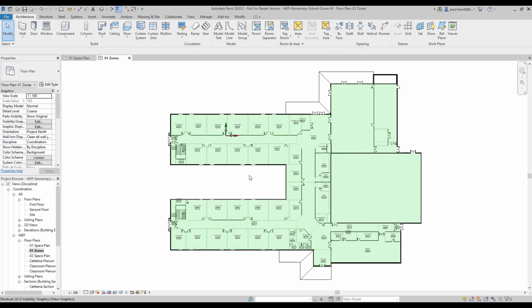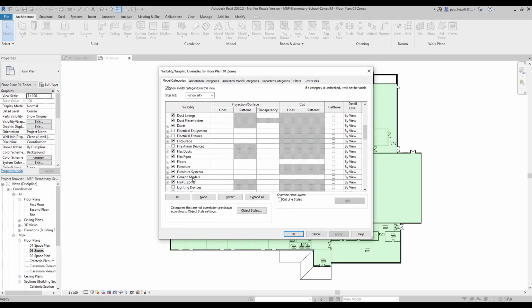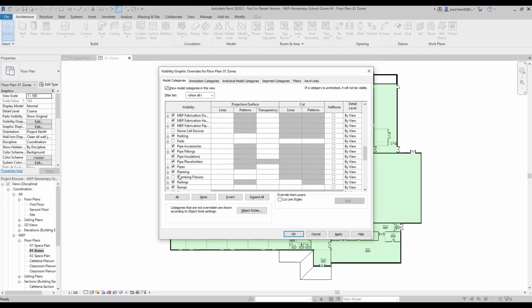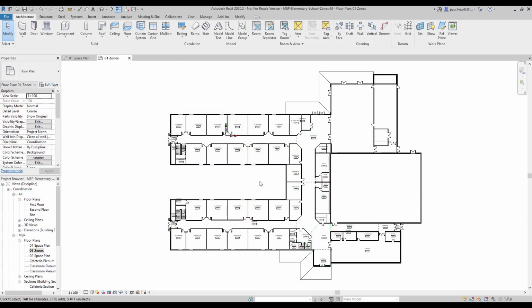So the next thing to do to be able to view the HVAC zones is we go down into our visibility graphics, expand this out so we can see the interior fill and the reference line. We'll turn those on. But in the meantime, we'll actually have to get rid of the interior fill for the spaces. And once I've gone OK, you'll see those spaces fill disappear.